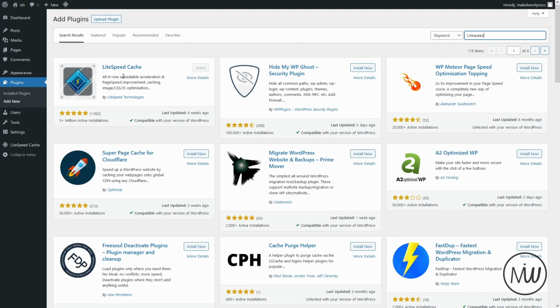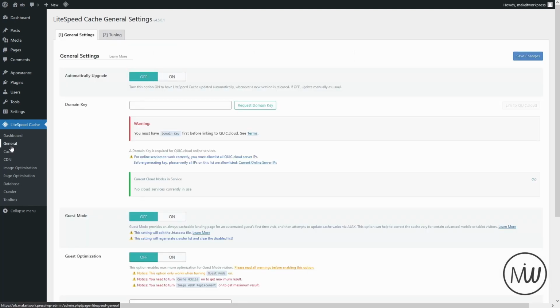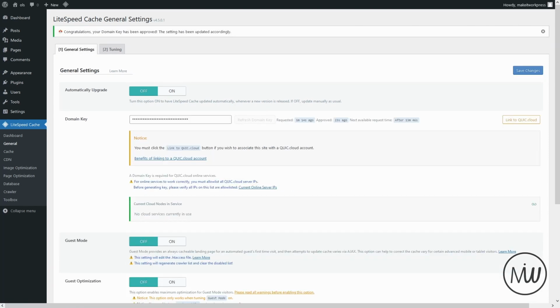All right, so if you have LiteSpeed cache installed, let's go ahead and take our first steps for setting up Quick.cloud. And the first thing you need to do is basically request a domain key. It can be done by just clicking on this button, and this will take some time. All right, so our domain key is now in here.